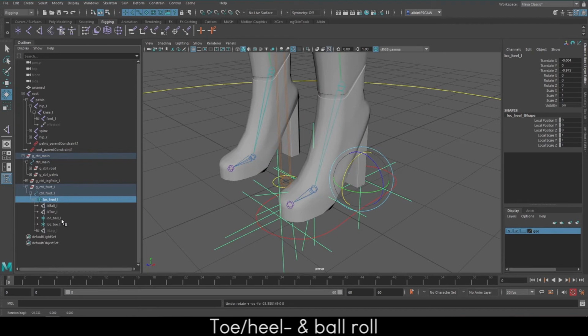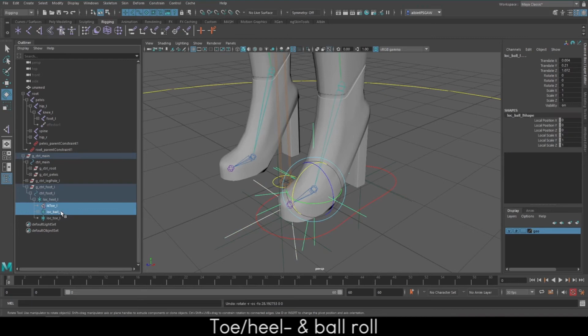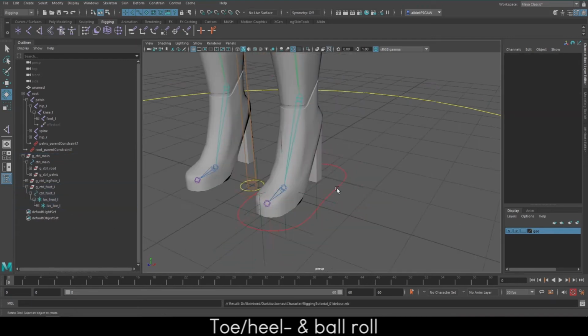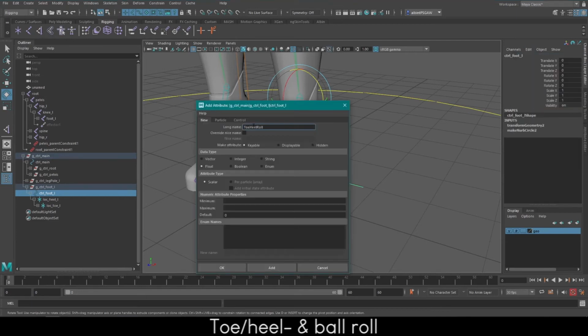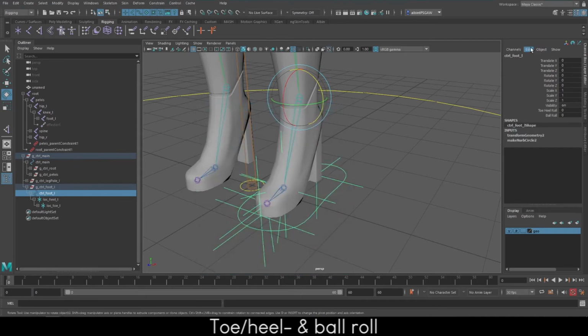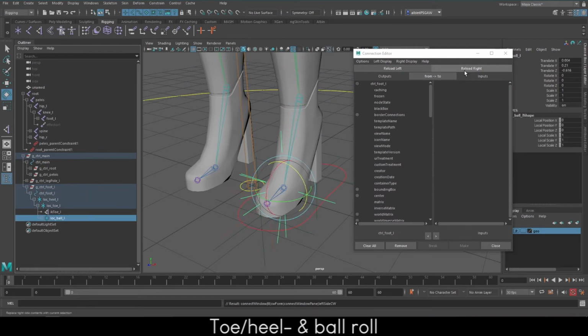We then place the ball IK and the leg IK under the ball locator. Lastly, we place the toe IK and the ball locator under the toe locator. We create 2 new attributes on the foot controller called toe heel roll and ball roll. Next, we open up the connection editor on the foot controller, select the ball locator and press Reload Right.